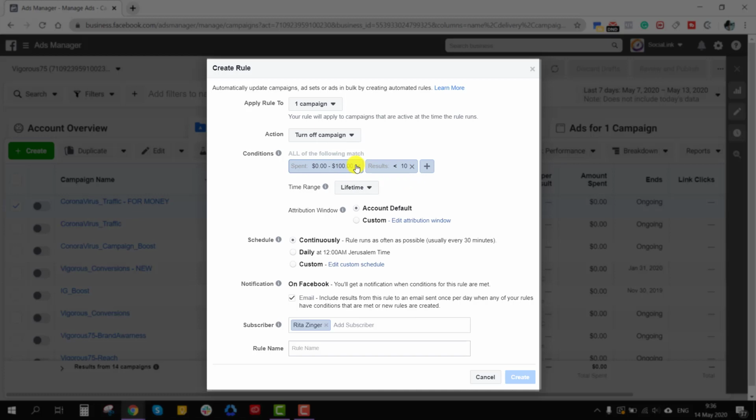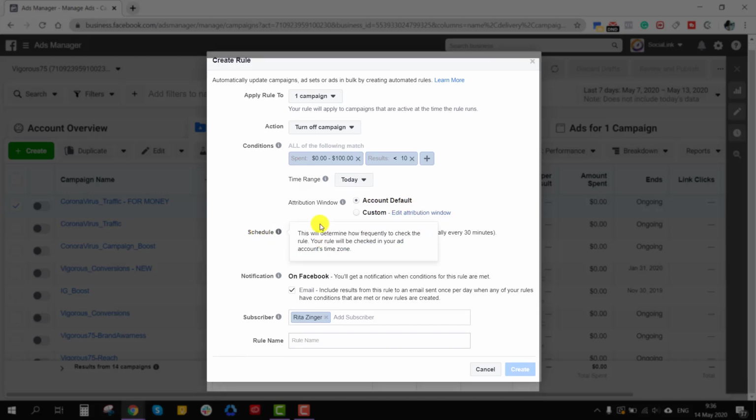and it won't spend more than $100. For our time range, it's also something that depends on our campaign, if it runs for a while now or it's a new campaign, so it depends what data you want to consider in this specific rule. So let's say I want to choose only fresh data, so I'm going to choose today. For attribution window, I'm leaving it as it is, account default, and there is my schedule.